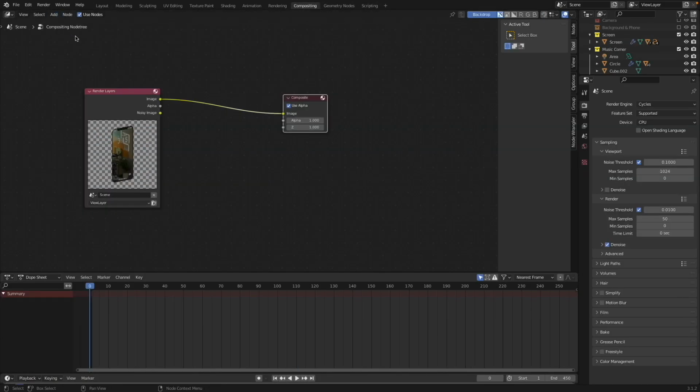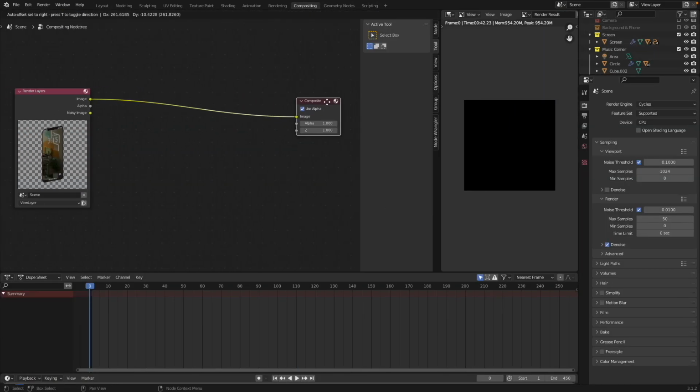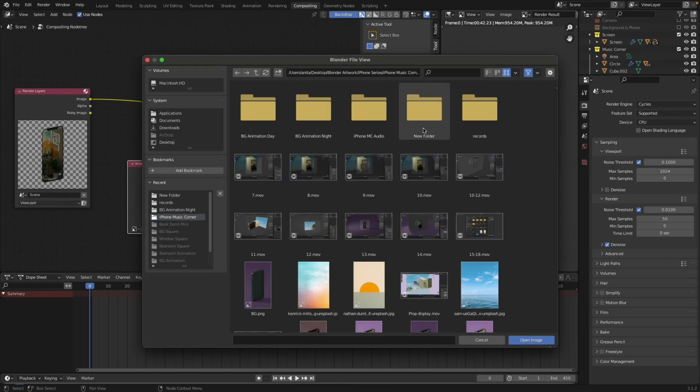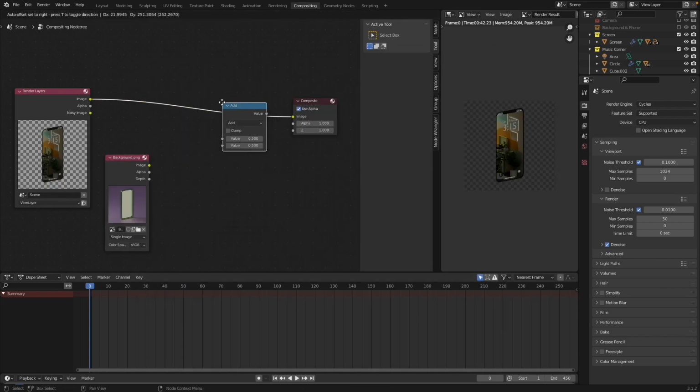Go to compositing. Use the image node to combine the background and the music corner together.